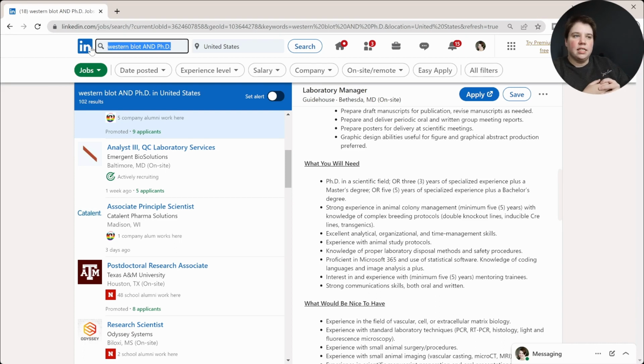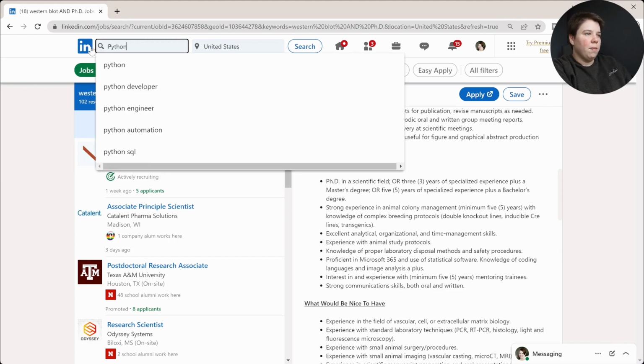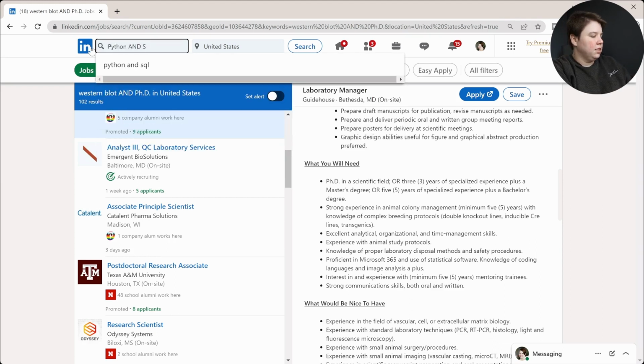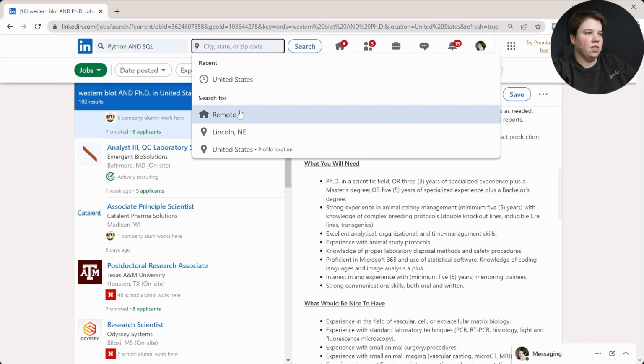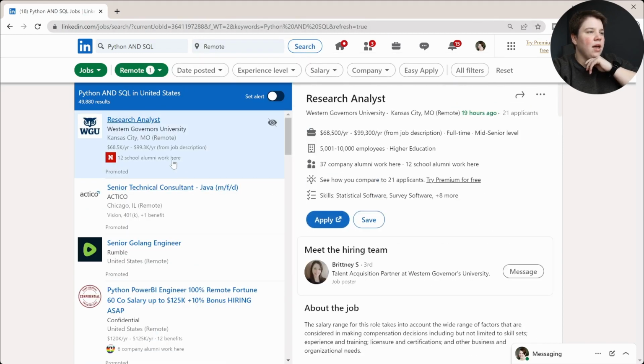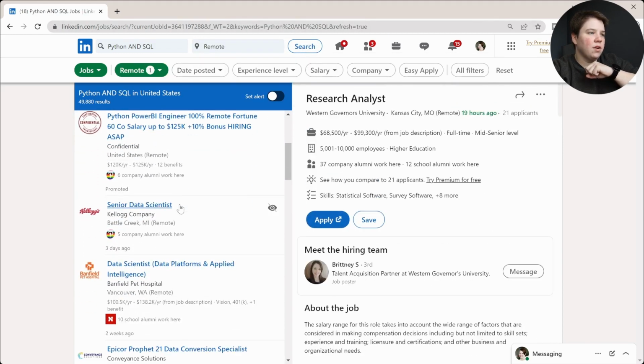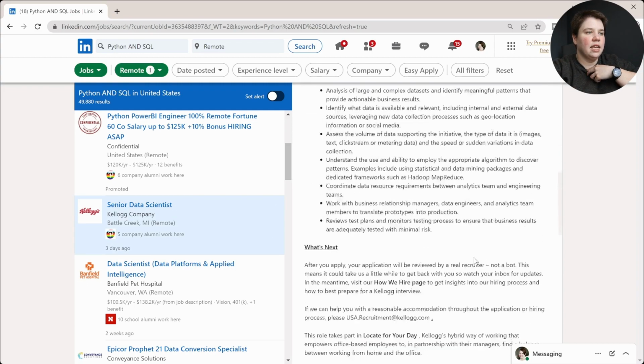When I was looking for data science positions, I didn't actually search data scientist. I searched the main things I wanted to be working on, so I searched Python and SQL. I was specifically looking for remote positions, so I'm going to set it to remote. When I search this, we're getting a lot of different types of positions. This is going to be a little bit broader, right? Python and SQL can be used in a lot of things that aren't necessarily data science. But you can see this one is a senior data scientist.